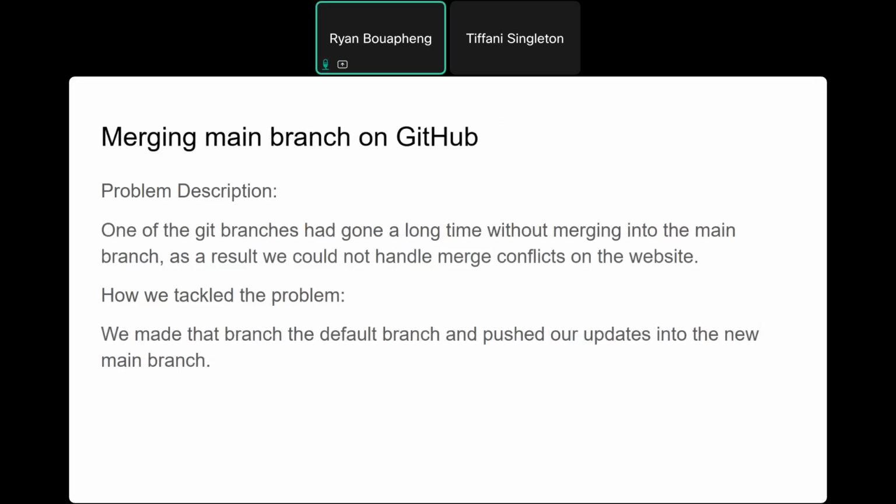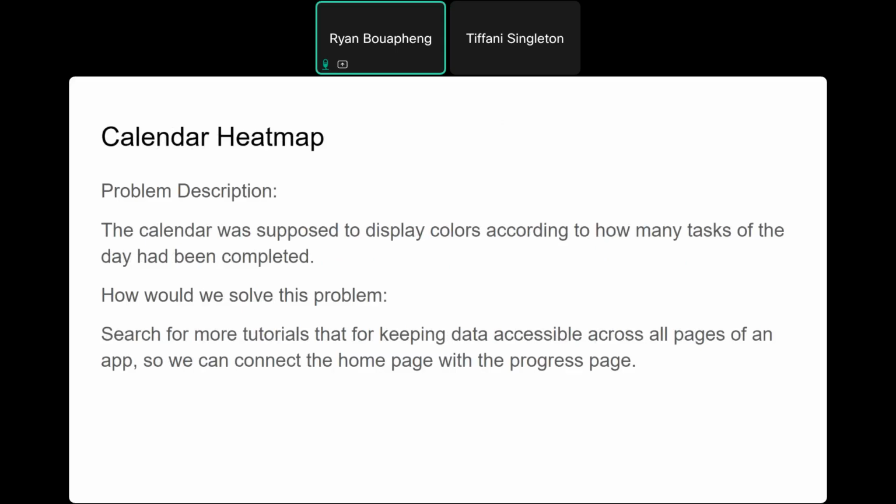Also, we had trouble merging Git branches. One branch hadn't been updated in a while, which caused conflicts. Our solution? We made that branch the new main and pushed all our updates there. And lastly, we had a challenge with the calendar heat map. We had plans to show the completion levels using color opacity, but making the data accessible across all the pages was a bit of a challenge. So in a future version, more research and restructuring of our code could help us implement this properly.